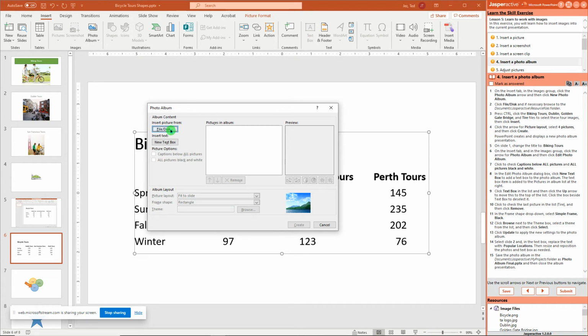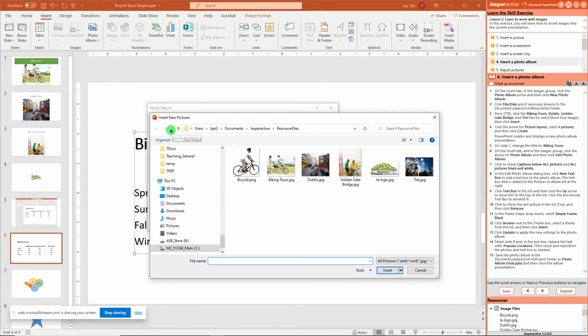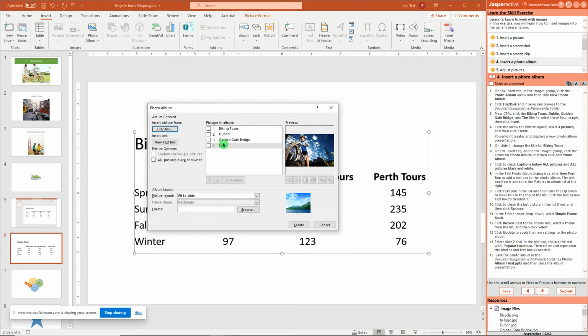And it says, well, where do you want to get pictures from? Well, guess where? Click File/Disk, Jasperactive Resource Files, and we are going to select more than one. So you're going to select Biking Tours. I'm holding the Control key down now. Dublin, Golden Gate Bridge, and Tire. And then click Insert. And it says, well, this is what it looks like. Is that what you want?